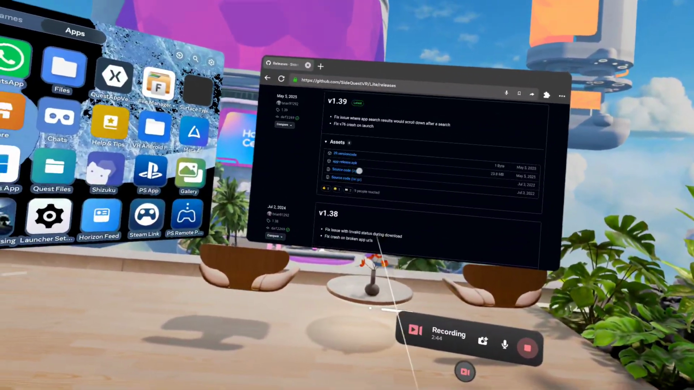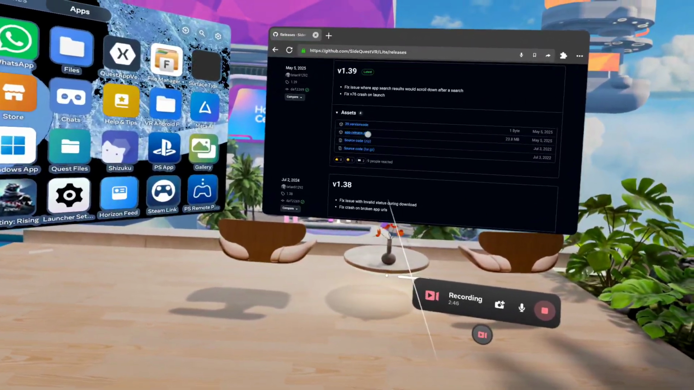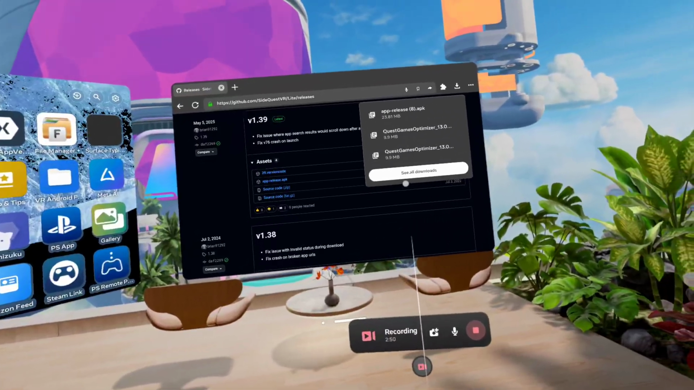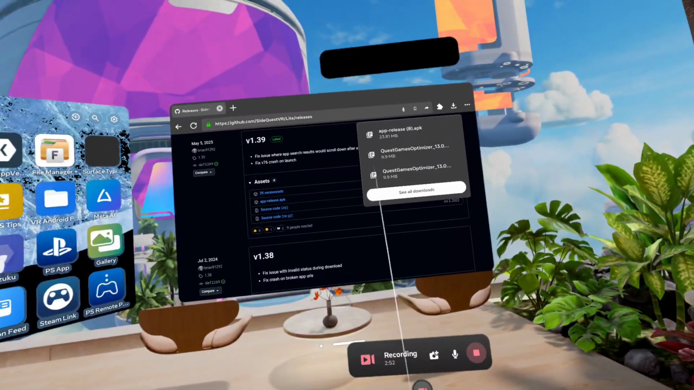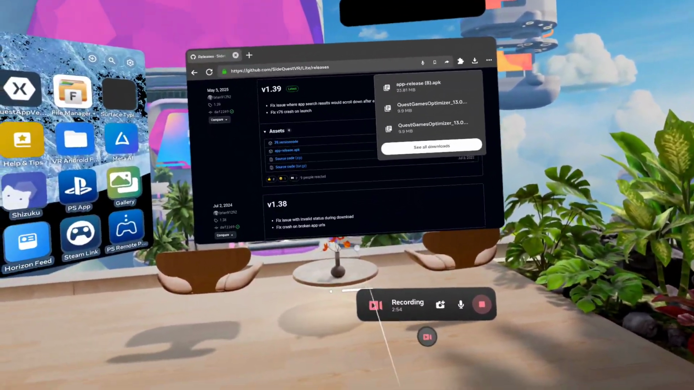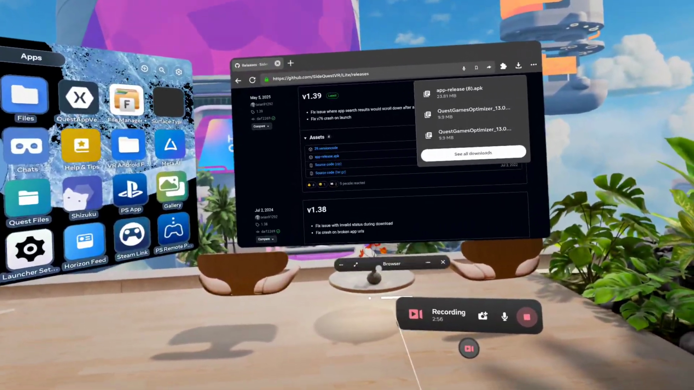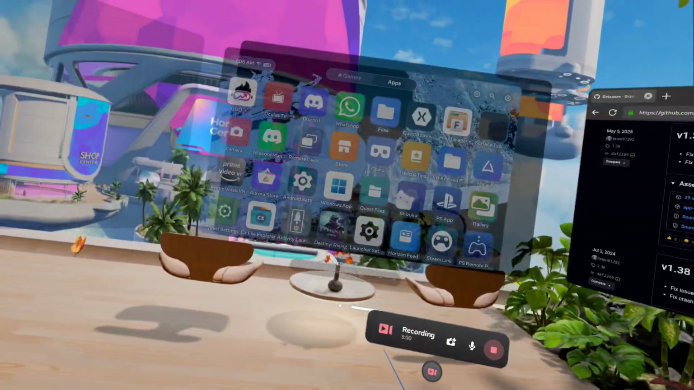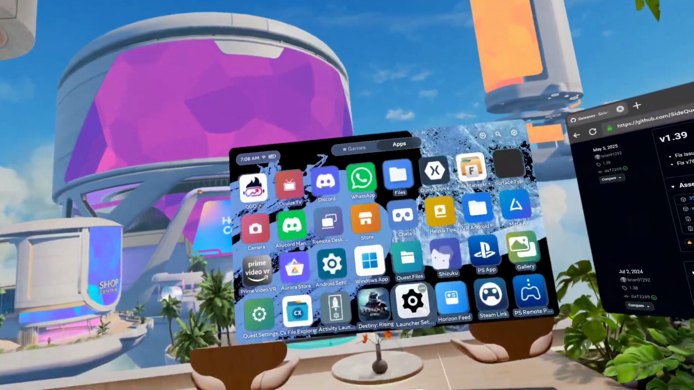Scroll down. We are looking for the app-release.apk. Download completed. We're just going to move our browser to the right over here. Bring Lightning Launcher to front and center.